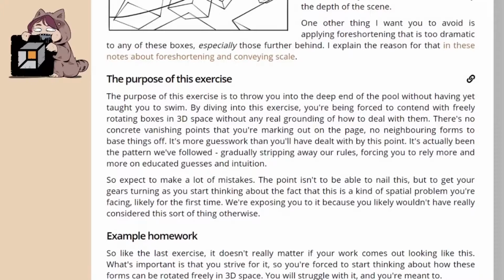The purpose of this exercise is to throw you into the deep end of the pool without having yet taught you to swim. By diving into this exercise, you're going to be forced to contend with freely rotating boxes in 3D space without any real grounding of how to deal with them. There's no concrete vanishing points that you're making out on the page, no neighboring forms to base things off. It's more guesswork than you'll have dealt with by this point. It's actually been the pattern we've followed, gradually stripping away our rules, forcing you to rely more and more on educated guesses and intuition. So expect to make a lot of mistakes.